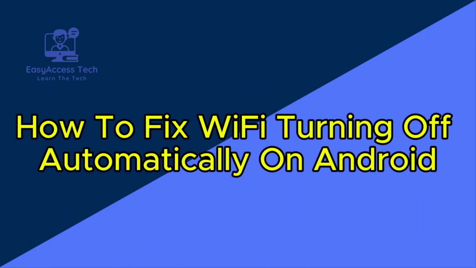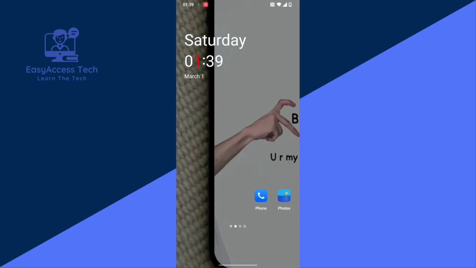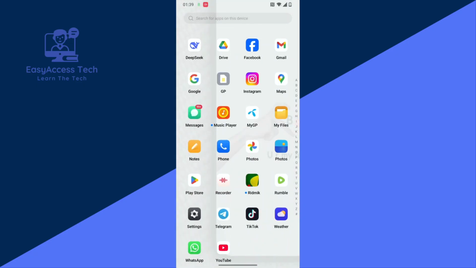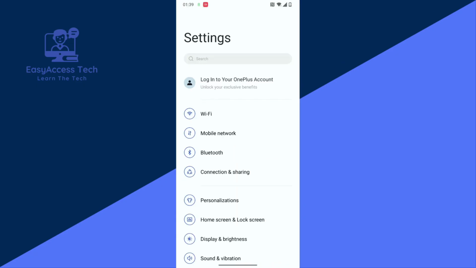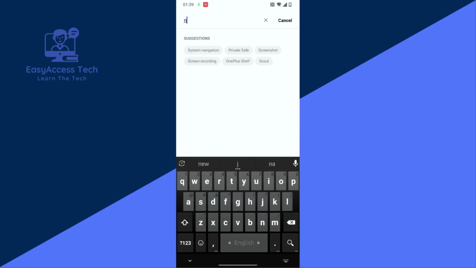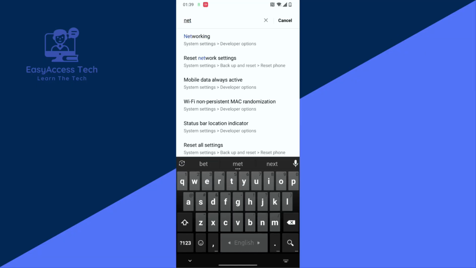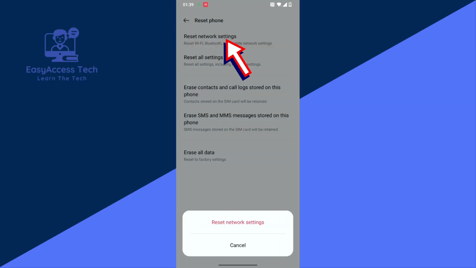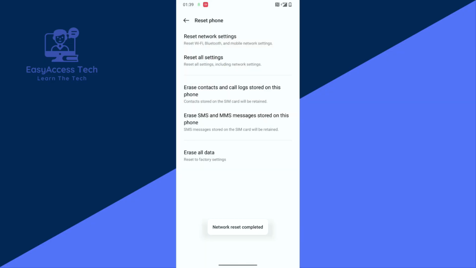In today's video, I will show you how to fix the Wi-Fi connection not working problem on any Android phone. So let's get started. First, go to your phone's settings, then navigate to network reset settings. The location may vary depending on your phone model. So go to network reset settings and reset your network settings.